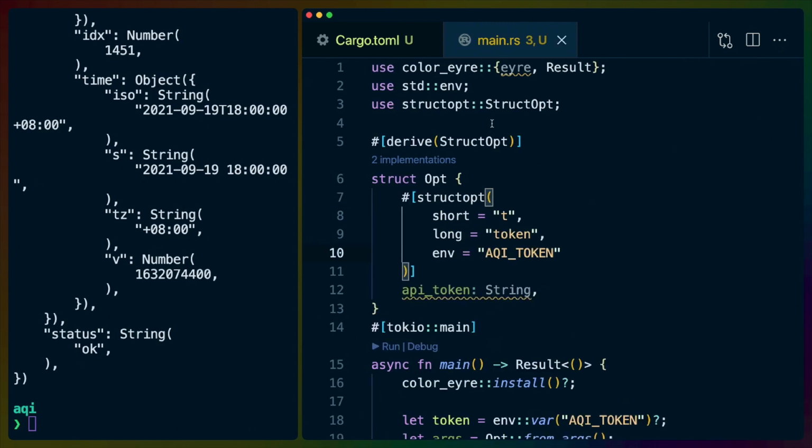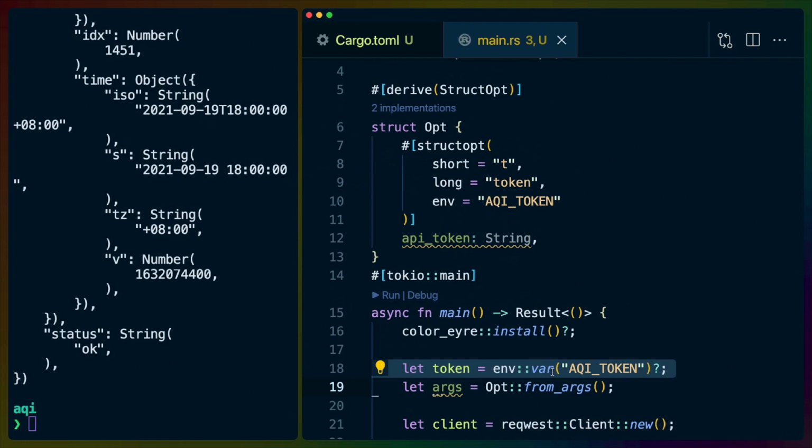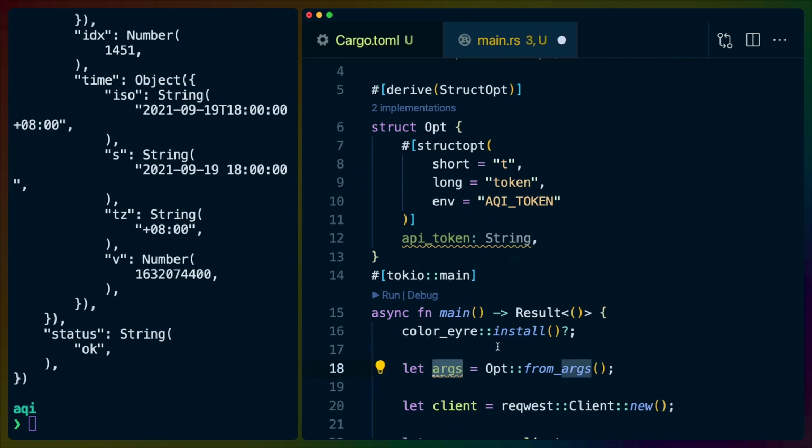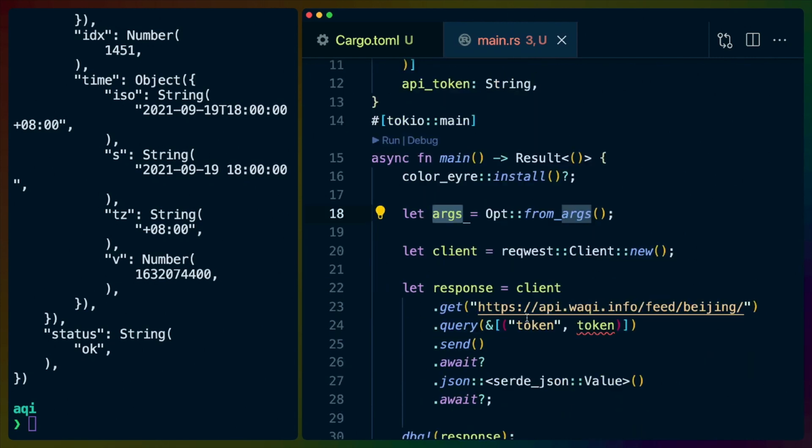So now we've got an opt struct, right? That has this attribute macro on it that looks kind of, I don't know, I guess it's intimidating, right? And we have one field, which is an API token that's a string. And we've derived this StructOpt derived macro on this opt struct. If you wondered where the name StructOpt came from, it's from StructOpt. So we can get rid of this envar now because args.api_token will fetch it from the environment variable if it exists for us.